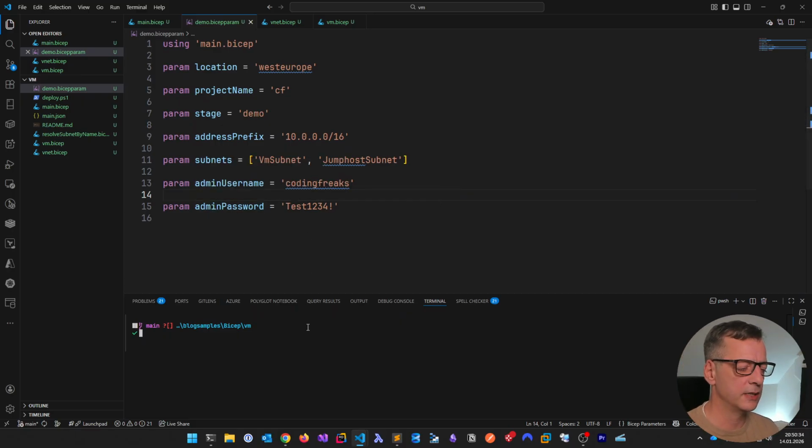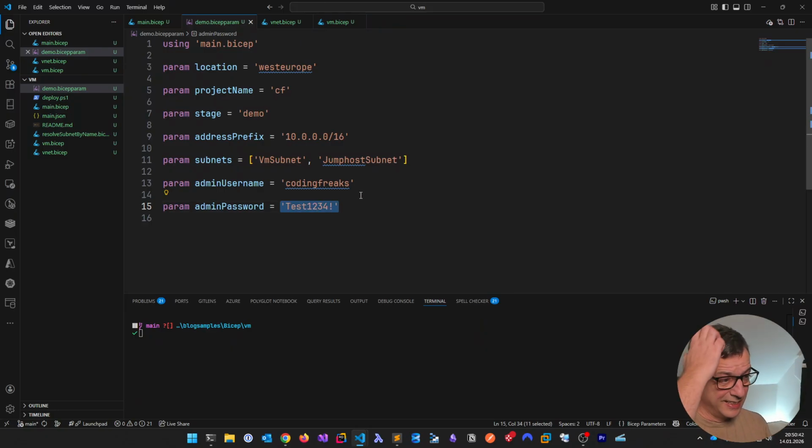So this is the password, and I think it's not a good idea. This is not a good idea, because now you have the secret of the password, which you really need, here in your Bicep file, your parent file, which you then will usually commit into your repo, because it's infrastructure as code.